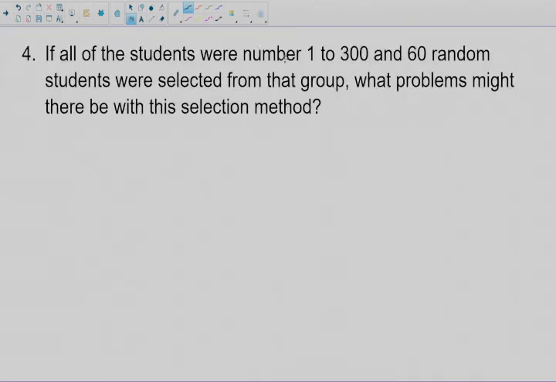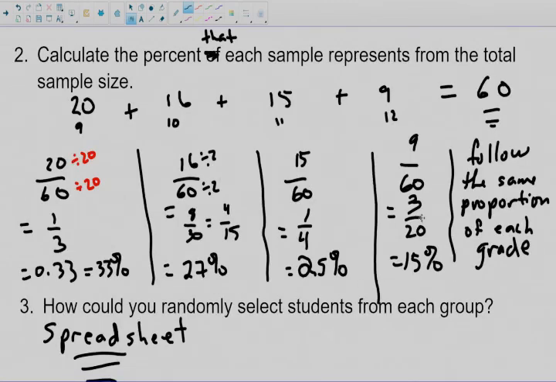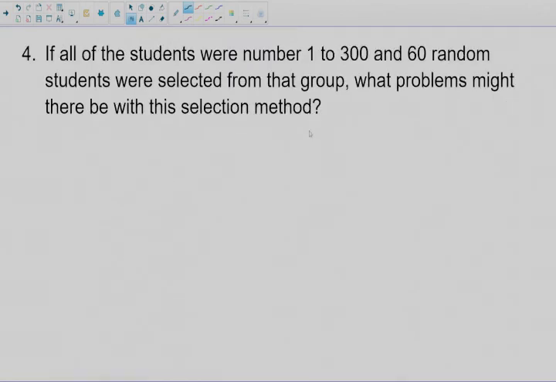If all of the students were numbered 1 to 300 and 60 random students were selected from that group, what problems might there be with this selection method? So I'm going to let you think about this one, but consider that if 60 random students were selected from the group, would we have an even proportional selection like we did in number 2? So I'm just going to leave that there.